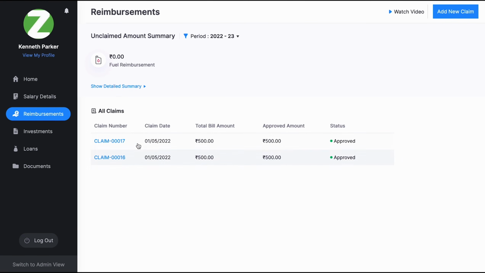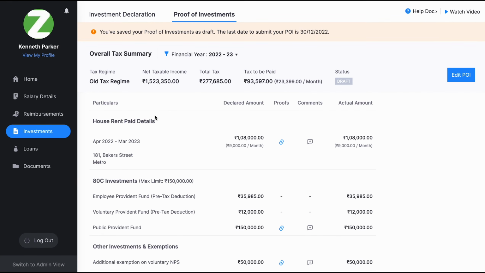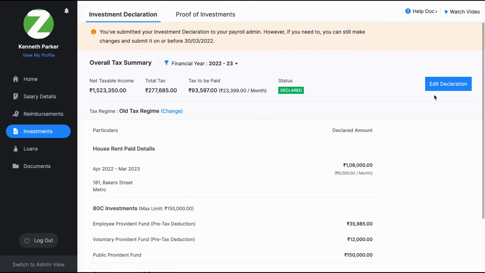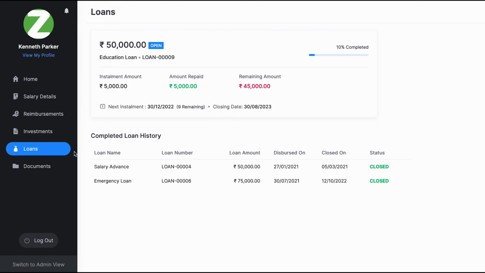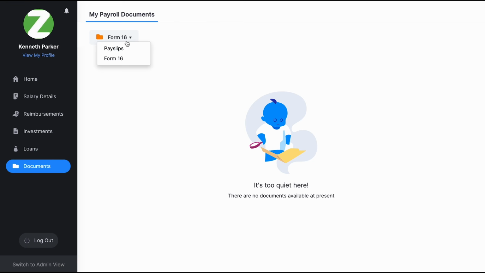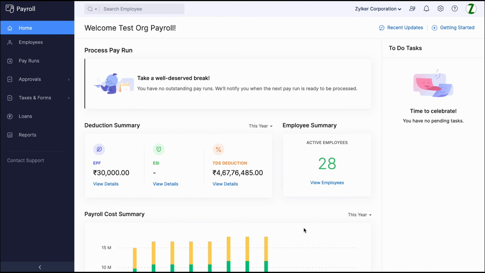The reimbursement section allows employees to track and raise reimbursement claims. Once the admin releases the IT declaration and proof of investments, employees will have an option to submit the same from here. If the employee has availed for a loan or an advance, they can track its status from the Loans module. Employees can download their Form 16 from here once it gets published from the admin portal. Employees can get access to their portal anytime by downloading the mobile app from the App Store for Apple devices or Android devices.